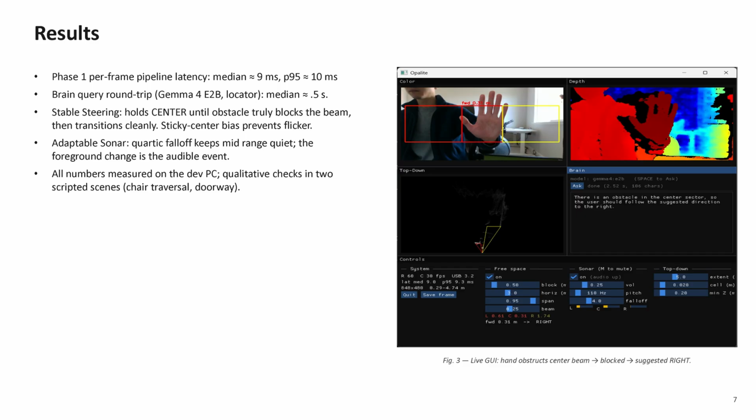Here are some quick numbers from the depth hardware. The geometry pipeline runs at about 9 milliseconds per frame. The Brain query takes about half a second round trip. In locator mode, it feels really fast because it's a lightweight model and it's highly optimized for visual language tasks.